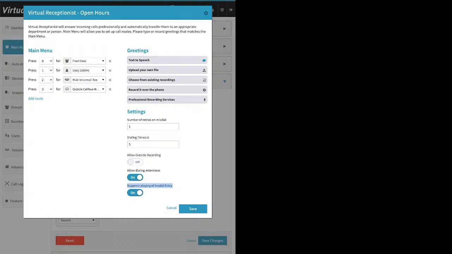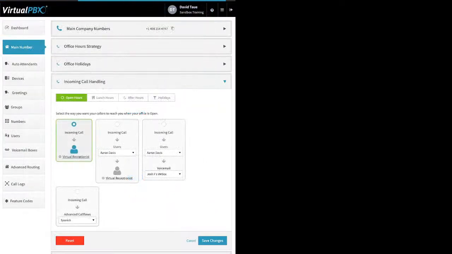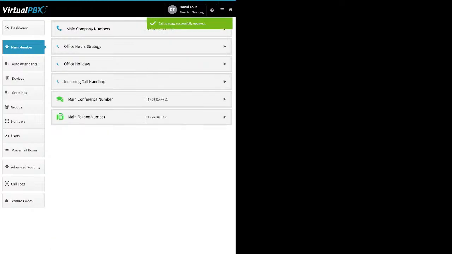Right. Any changes you make to your main menu, your greetings, or your settings, you need to click Save here. And you also need to click Save Changes here under Incoming Call Handling. Right, you're pressing Save twice.